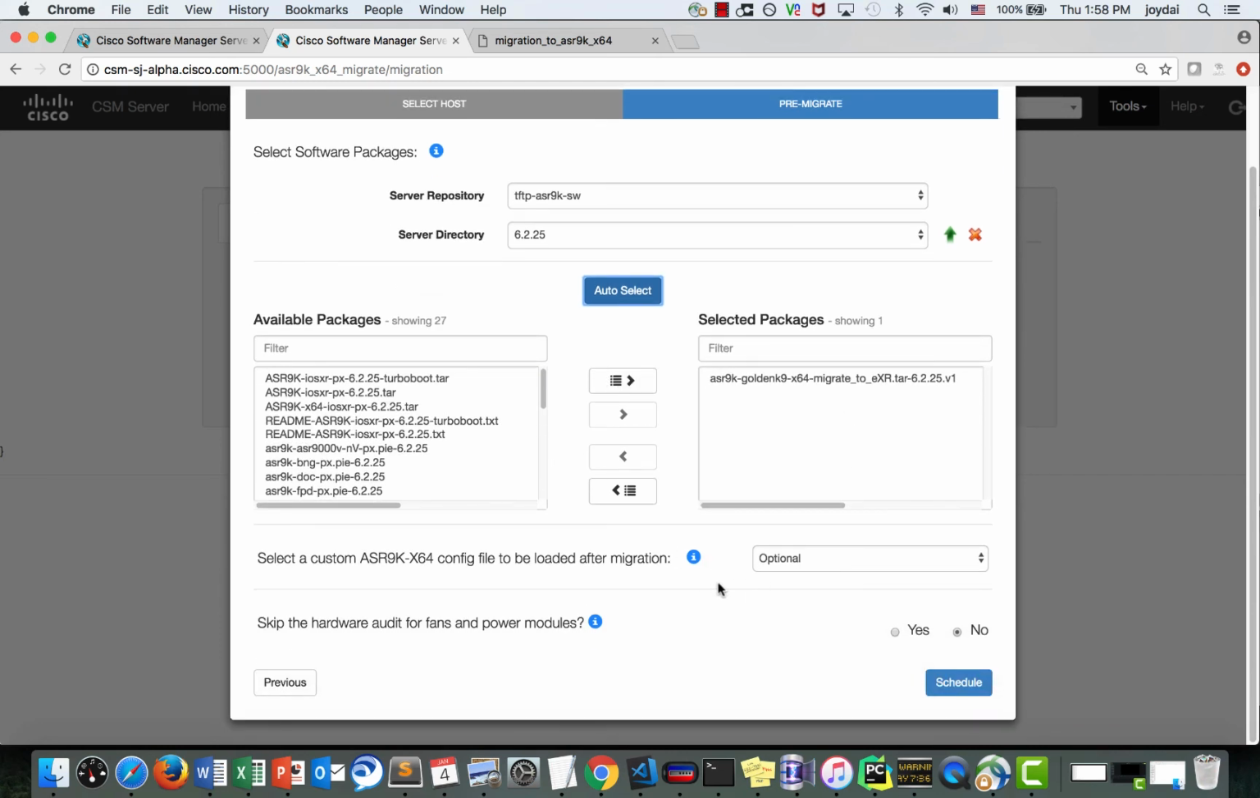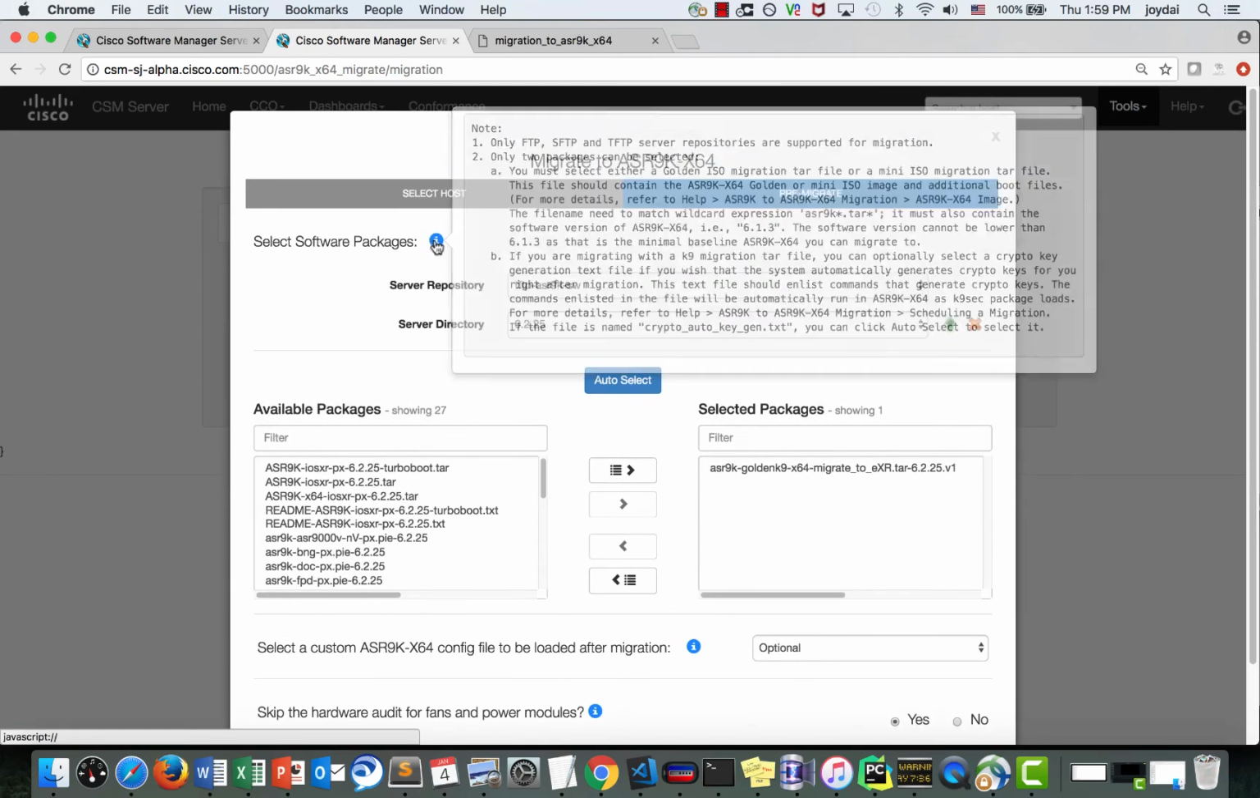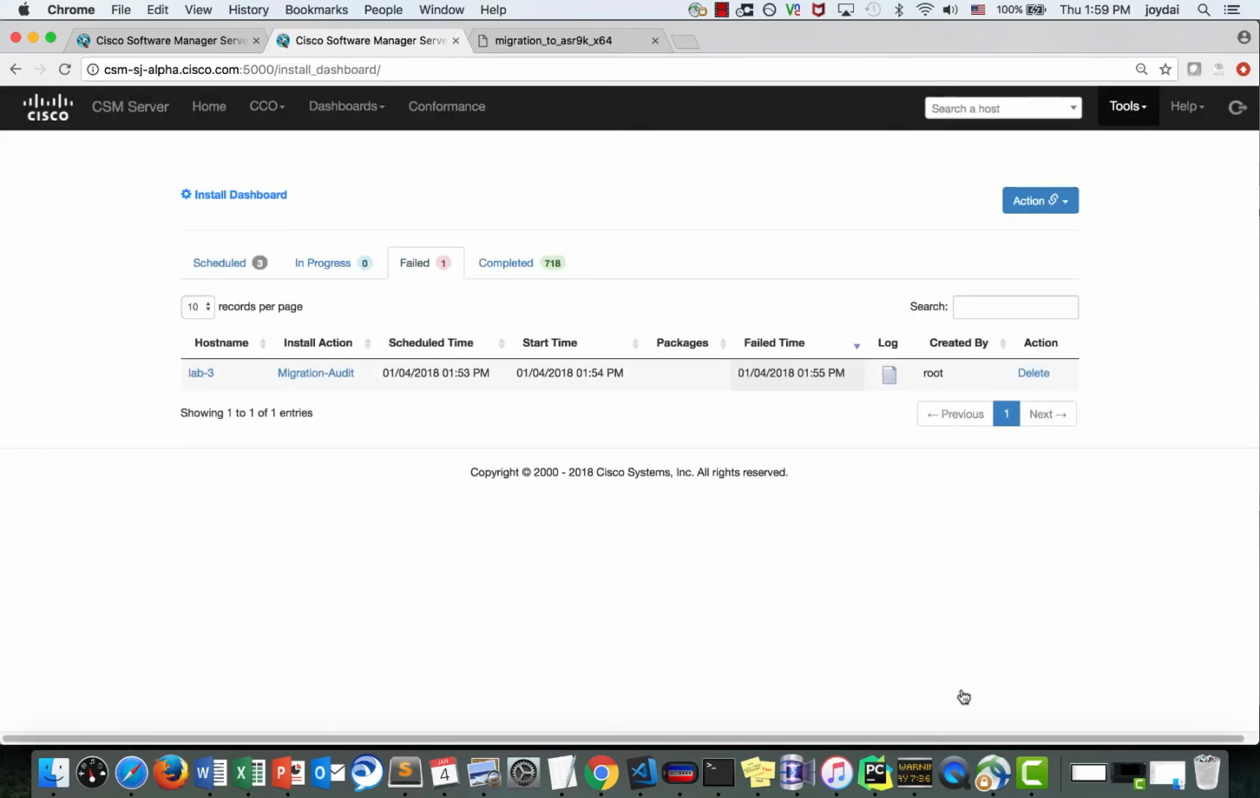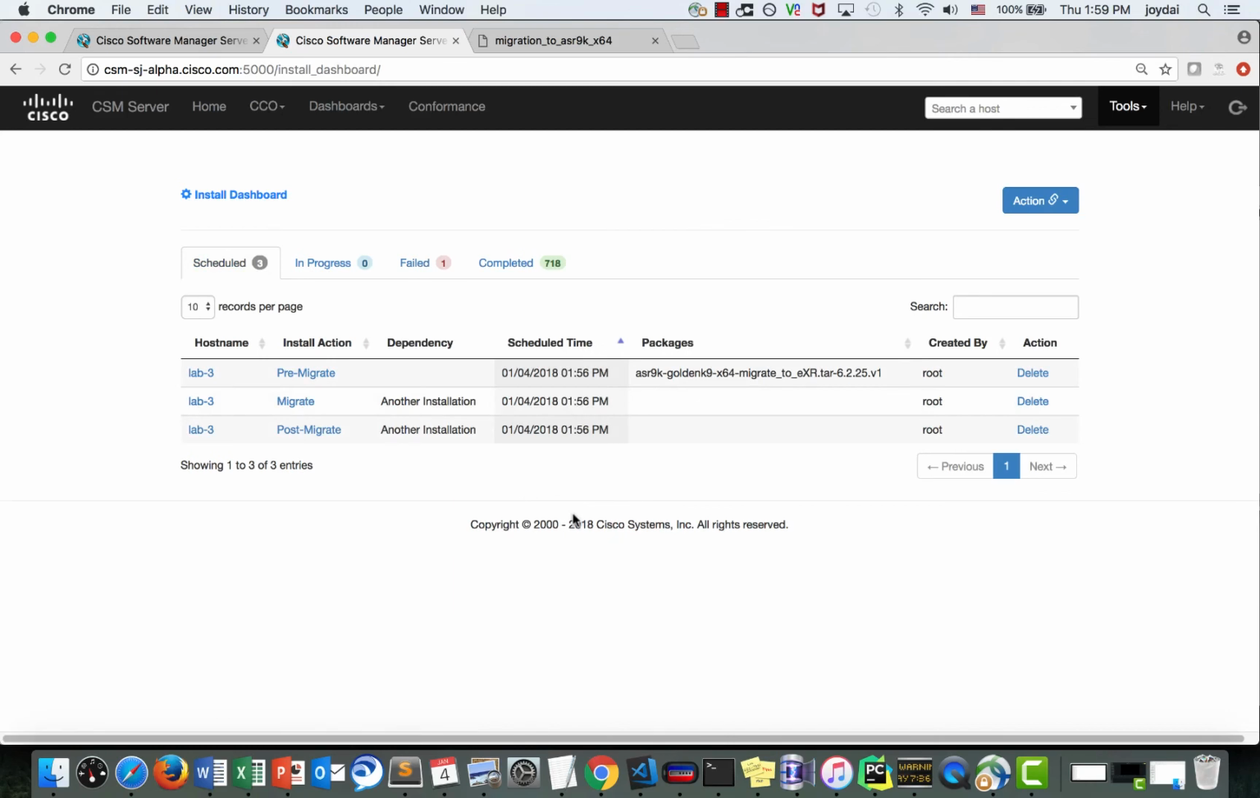This next option is available in case you want to apply some custom XR configs instead of having CSM convert the existing XR configs on the hosts and apply those. But we won't be using that for now. The last option is what I mentioned before for skipping the hardware audit for power modules and fan trays. In our case, the host has a disconnected power module, so I'm going to choose yes here in order to bypass the hardware audit during pre-migrate. As usual, you can click on the blue info icons to get more information. Okay, I'll click schedule and we are redirected to the install dashboard again. Let's check back after the jobs finish.